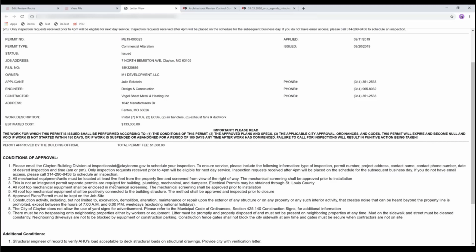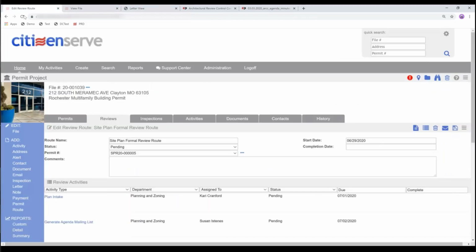Now, to show you sort of how this permit can get issued, we want to go back to our initial project, right? This is our Rochester Family Building Permit.